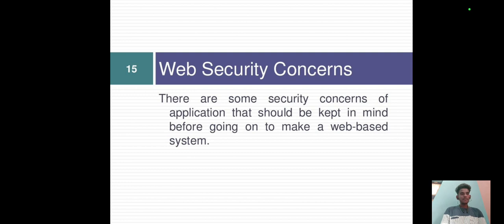And here we see the web security concerns. There are some security concerns of applications that should be kept in mind before going on to make a web-based system.